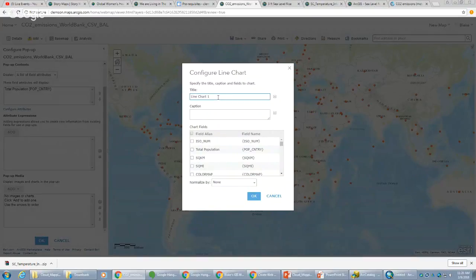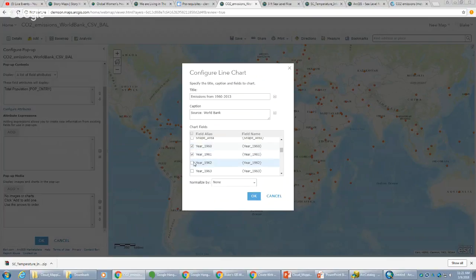So here we can give that chart a title. We'll call it emissions from 1960 to 2013. And then I'll give it the caption from the World Bank, or maybe source World Bank. And then I'll go down my list of fields here and start checking the box from 1960 all the way down to 2013.